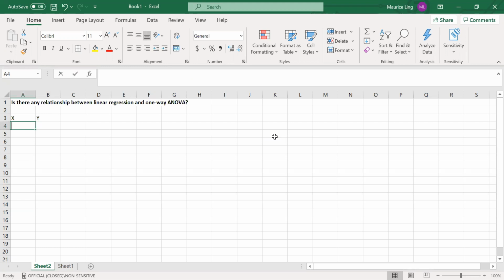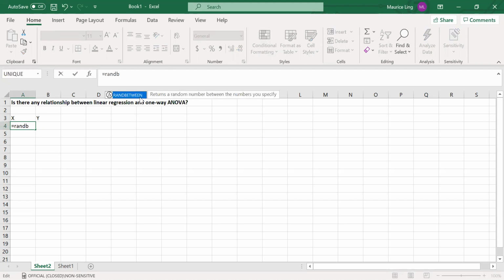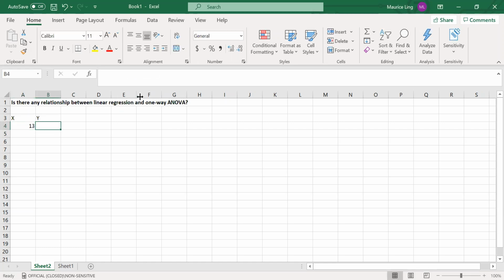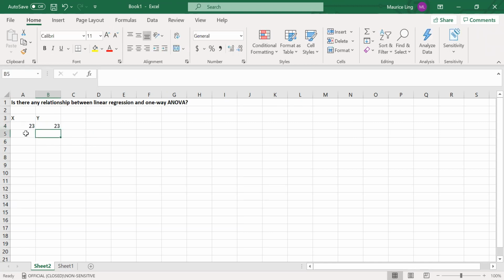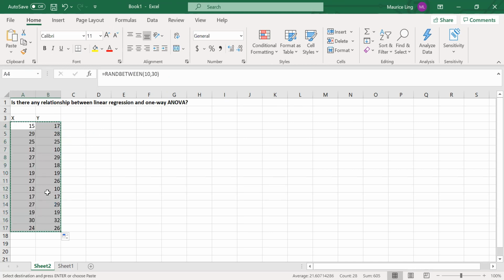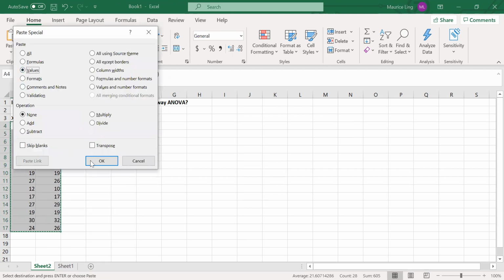Let me just produce some x values. I use a random number between 10 and 30. Then for the y value, I will take the original x value and randomize it somewhere between -2 and 2. So it should be correlated. Let me take a couple of values and paste the values back.